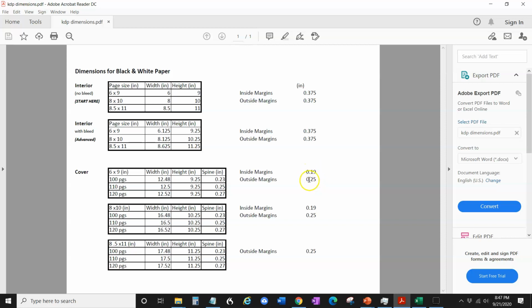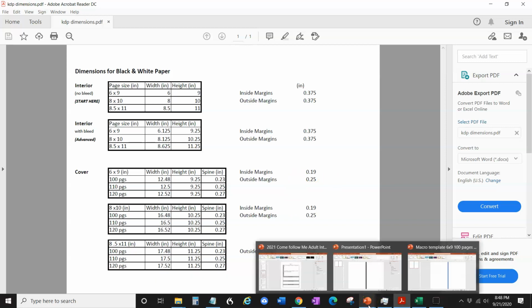My outside margin is actually a 0.25. I think I said 0.375. See, that's why I always go back to this and check. It's also one of the reasons I make templates, so I don't have to think that hard about this. So let's go back, and I've got to fix that.